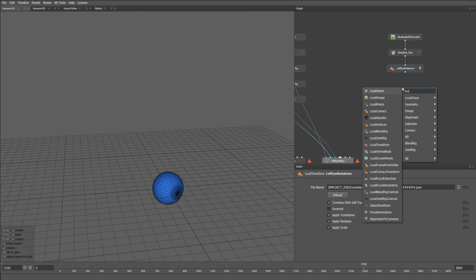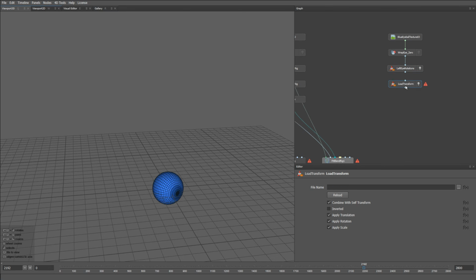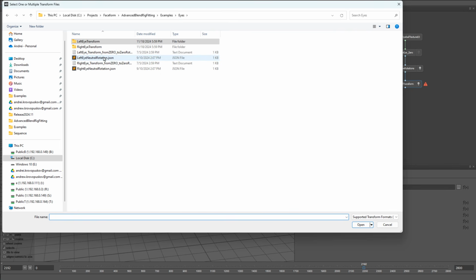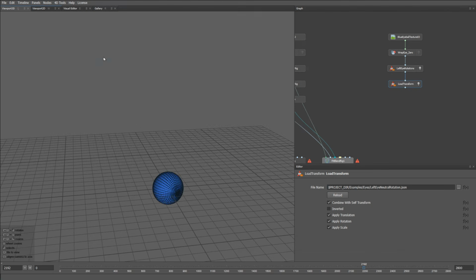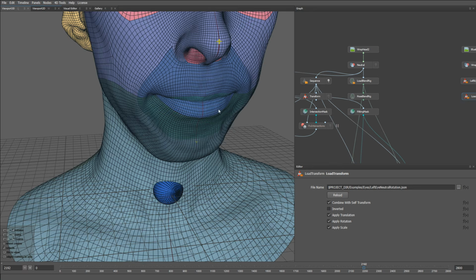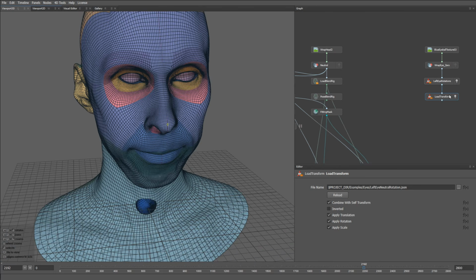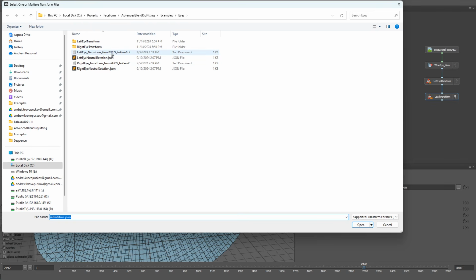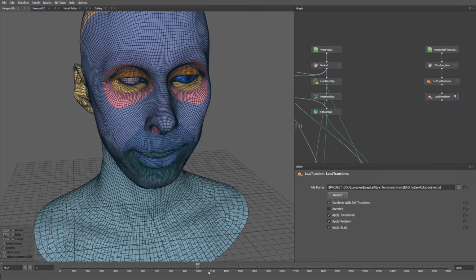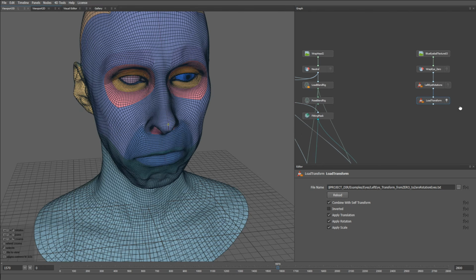I can bring this eyeball back to the eyelids by using a predefined transform. I'm going to use another load transform node. Here, I'm going to load my transform that brings my eyeball from the origin to the left eye socket. Now I can scroll the sequence, and you can see the eye animation playing in sync with my 4D animation.